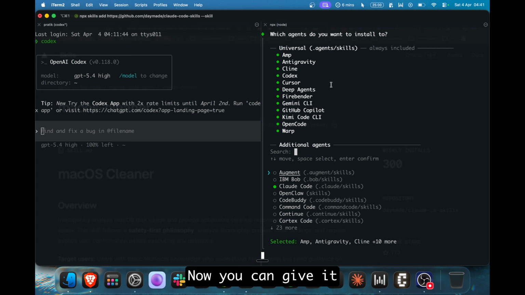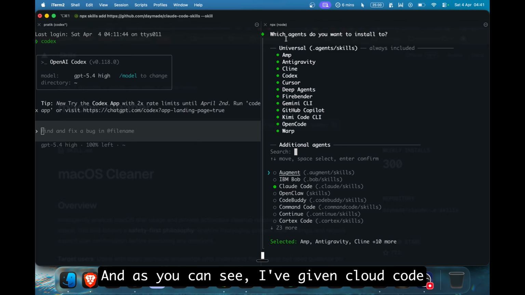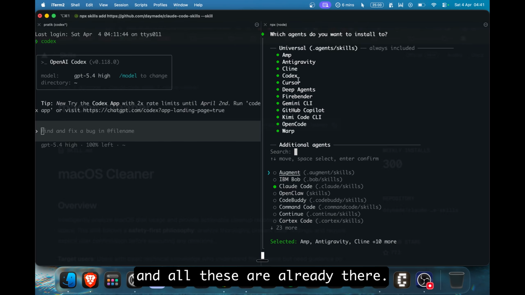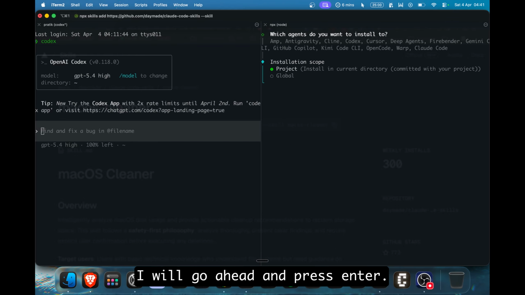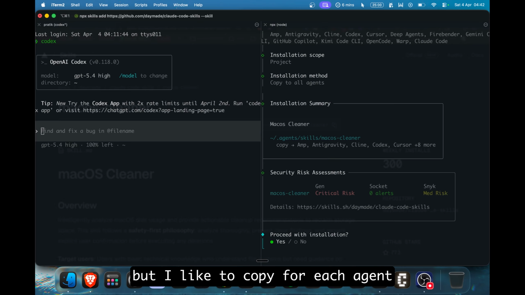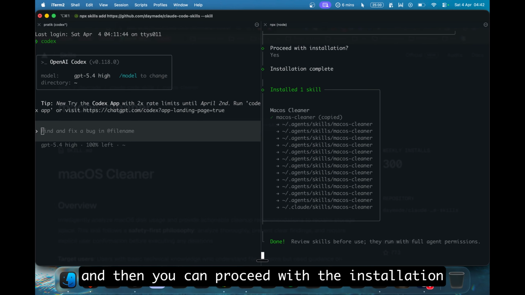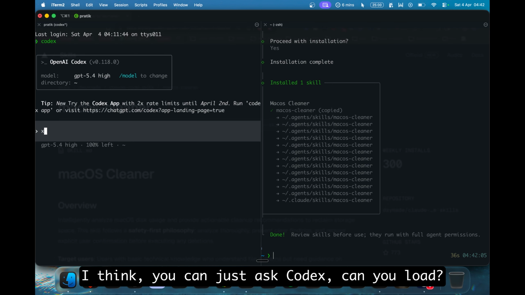Now you can give it the information of which agents you would like it to give access to. And as you can see, I've given Claude Code and all these are already there. And Codex is already included since we'll be using Codex. I'll go ahead and press enter for project. You can add as a symlink, but I like to copy for each agent, and then you can proceed with the installation.